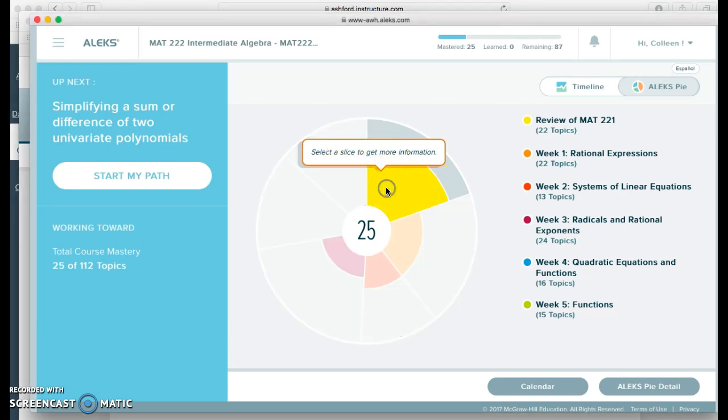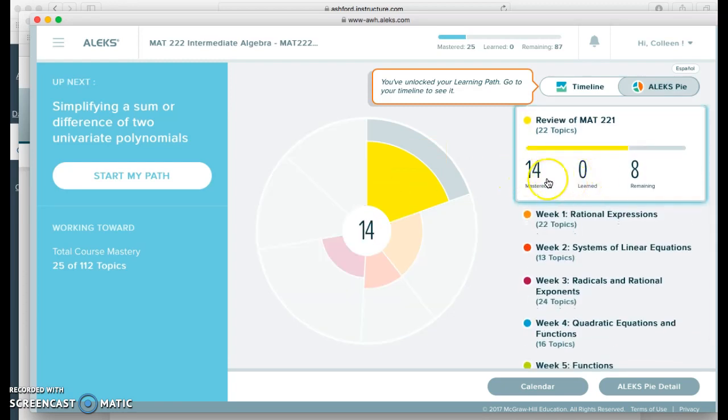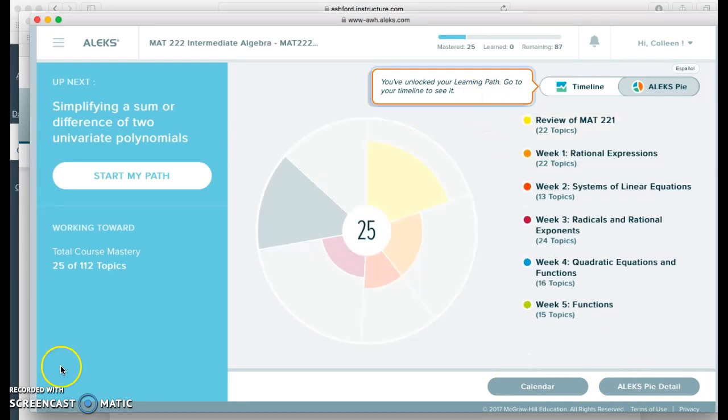You will select a slice, and that will give you more information of how many topics you've mastered and how many topics you have remaining. Down here you have some specific details to your weekly ALEKS pie chart.